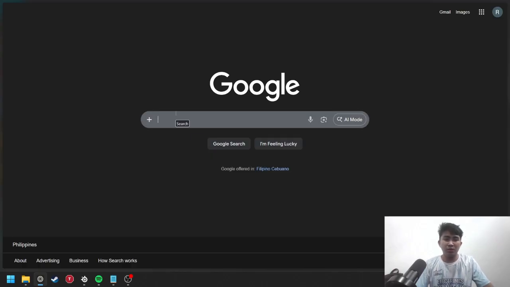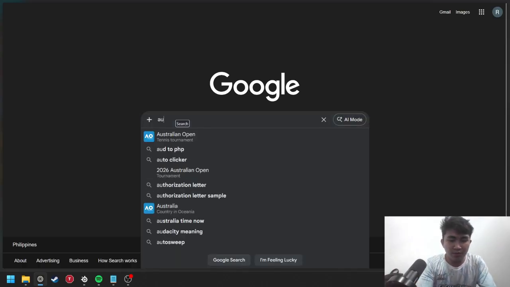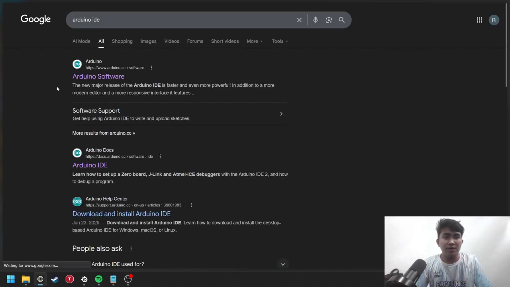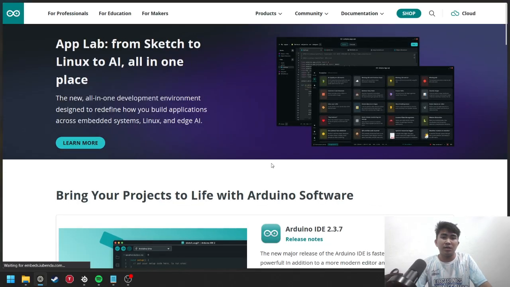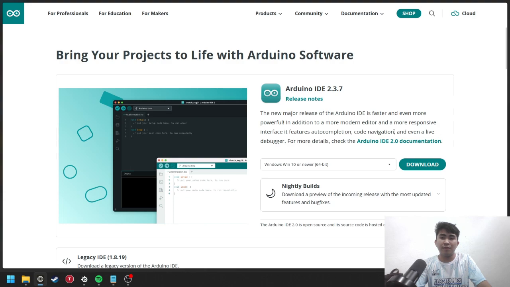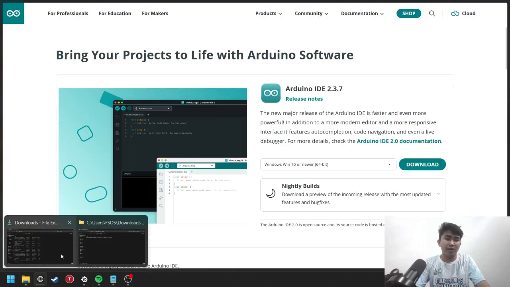First, we need to download Arduino, then find the Arduino software, and then scroll down, find the download and click the download. Then after download, you need to find the files.